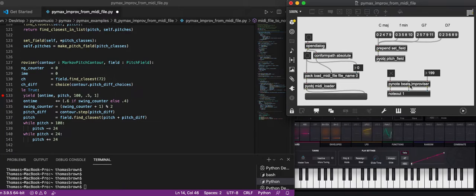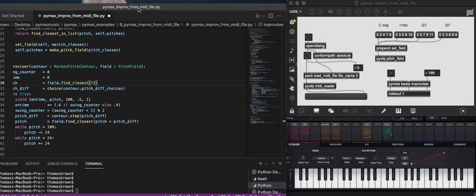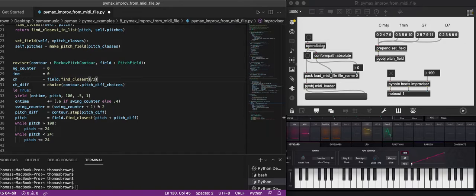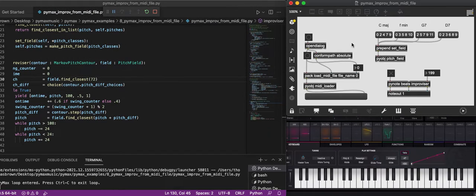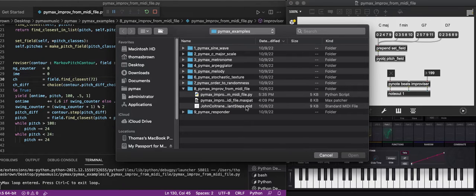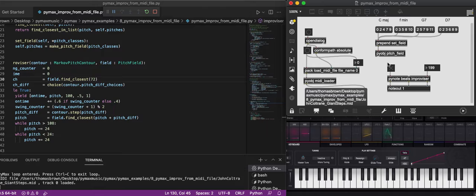And here's my generator improviser, and if I run it, so here it shows me that it's loaded the file. I'm going to set a pitch field. I have to do all of this after I've run the Python module, or the commands won't go into Python, of course. And then I'll start it.